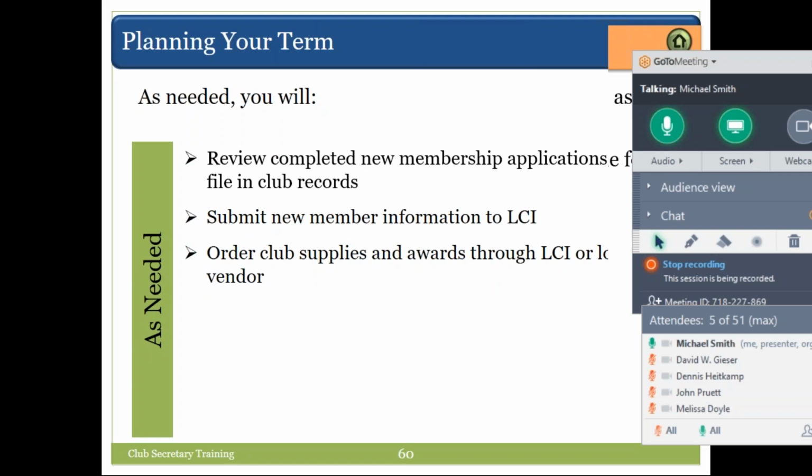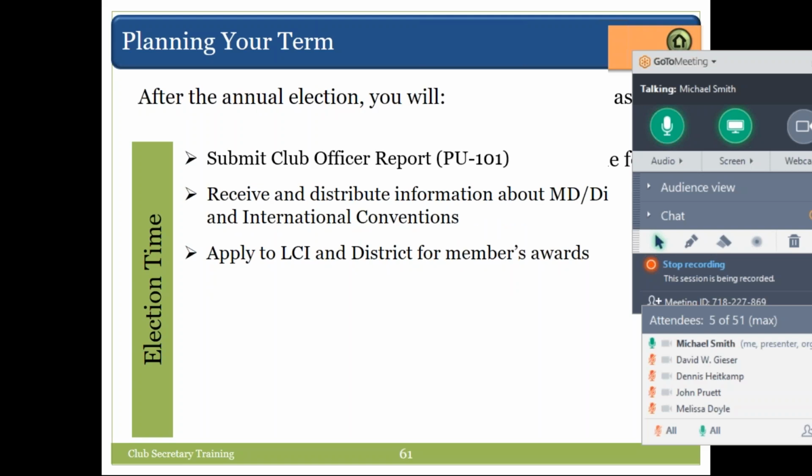At election time, the annual election, you will submit your club officer report, the PU 101, and receive and distribute information from multiple district and international conventions. There's a lot of information concerning elections at the district and state level that you need to make sure your members get to see.